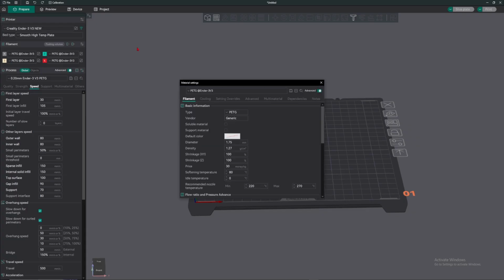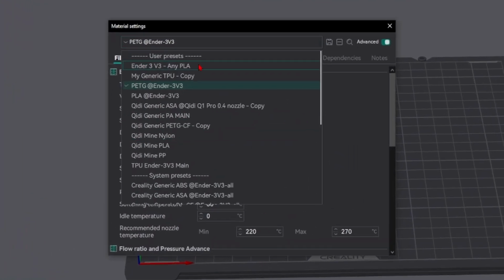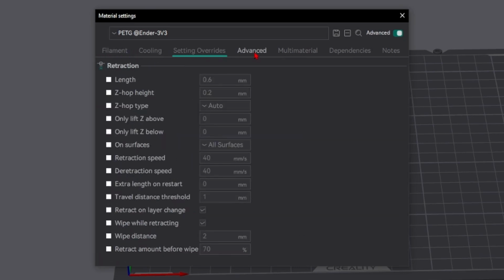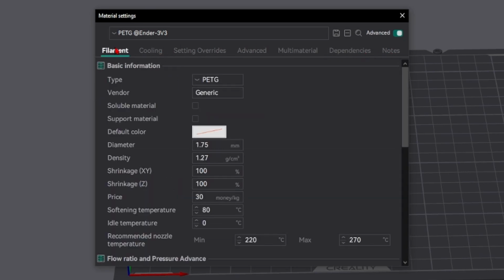Click that, it will bring you to your material setting. You can change what kind of materials you are using right here. So here we have filament, cooling, setting override, advanced, multi-materials, dependency, notes. Let's start with filament. So filament here is just gonna have your basic information like what type of filament it is. For me, I'm selecting PETG, vendor, generic, or you can change this to whatever you will have bought your filament from. Usually, if you really want to get technical, you can change that, but I just leave those at default. It doesn't really matter what brand of filament I'm using, to be honest.